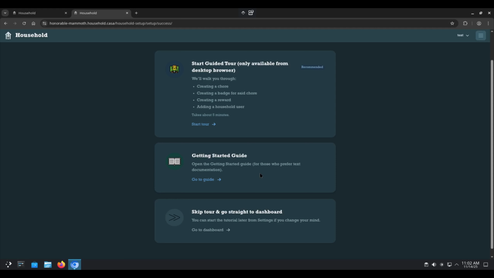The guided tour will walk you through creating a chore, creating a badge for said chore, creating a reward, and lastly, creating a user. You can also just read the getting started documentation, or you can just click through the menus and find your way that way. The website is set up extremely intuitive, and for most things I broke it down pretty Barney style, so it should be pretty simple to set up your household.